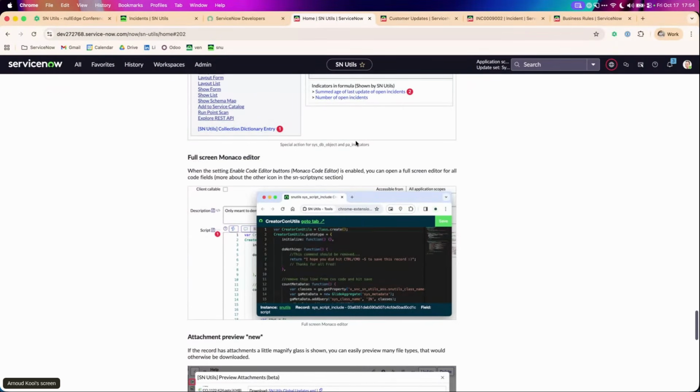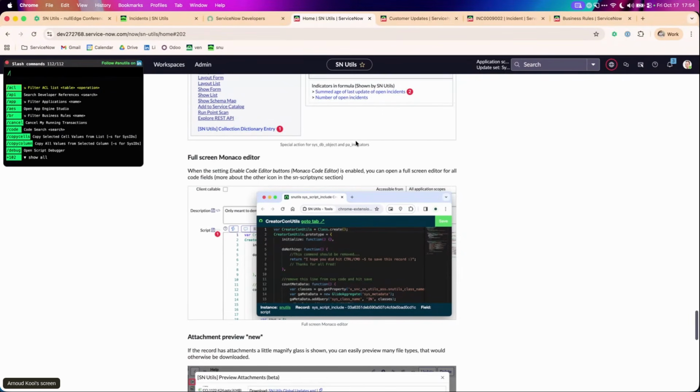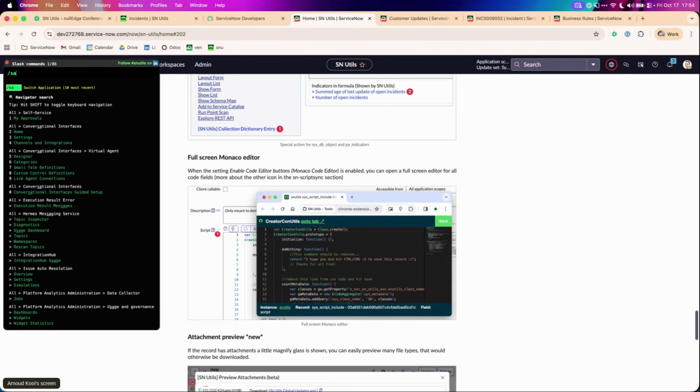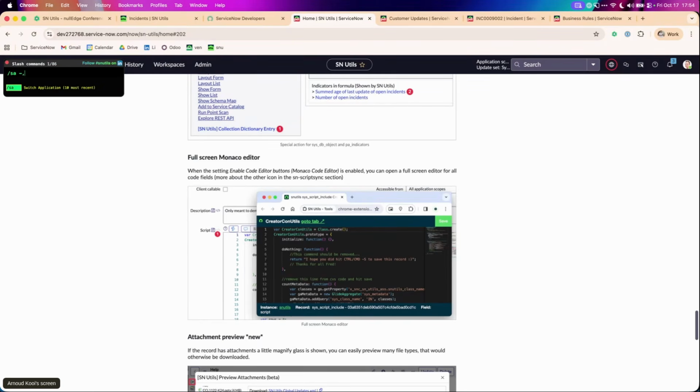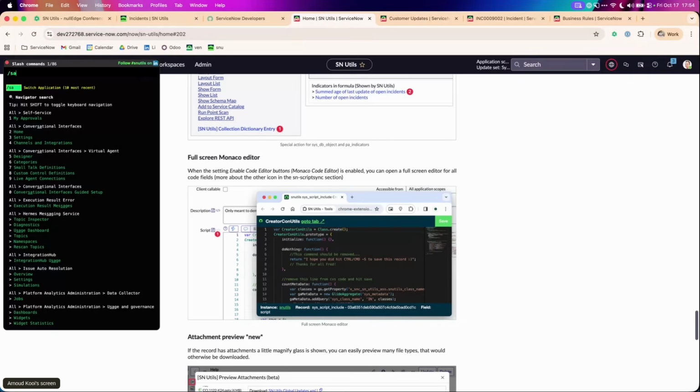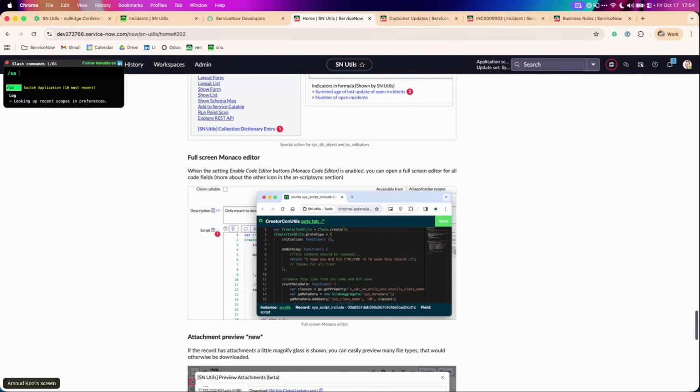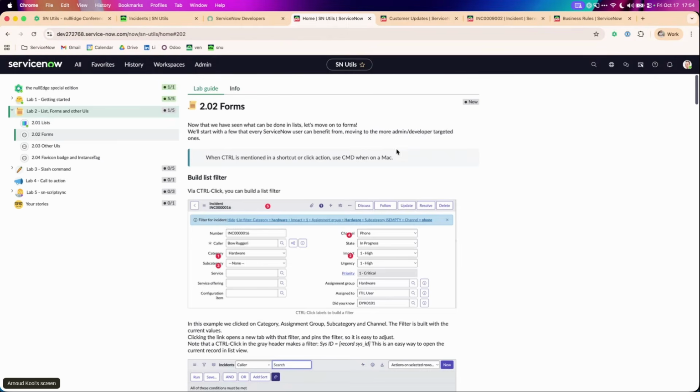Now let me first switch to an application, /SA, I'm typing in. You can add a command there and search for a scoped app, but when you don't type anything, it will show you the last ones that you have opened. So let me go to my lab guide scoped app that I've shared with you that you can install. And you see that now this updates over here.